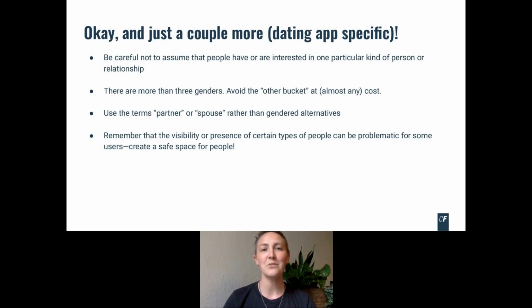Be careful not to assume, this is specifically related to our writing challenge. Don't assume that people have or are interested in a particular kind of person or a particular kind of relationship. Relationships and people are varied, and they're valid. There are more than 3 genders. Avoid the "other" bucket at almost any cost, right? Some people don't mind them, but this othering that can happen, it's good to avoid. Partner or spouse is better than a gendered alternative.